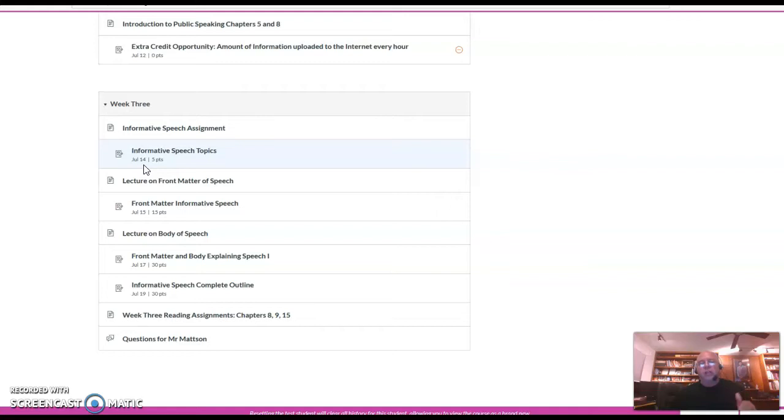Because we've got to stay in order. I've got to pace you through this thing and make sure that it's not frustrating to you. So things will be due during the week now. They're not big things. The informative speech is due on July 14th. Here's a lecture on how to do front matter speech, which are the objectives. So go ahead and watch that.